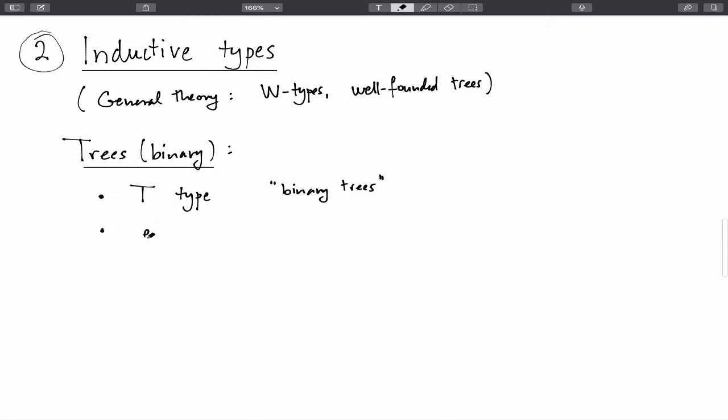So the constructors are, well, there is something called empty, and it's a tree. So that's my constant, and I have one binary operation. I'll call the binary operation node, and it goes from tree cross tree to tree, because it takes 2 trees and puts them together into a big tree. Namely, you take the left subtree, the right subtree, and then you put a tree together.